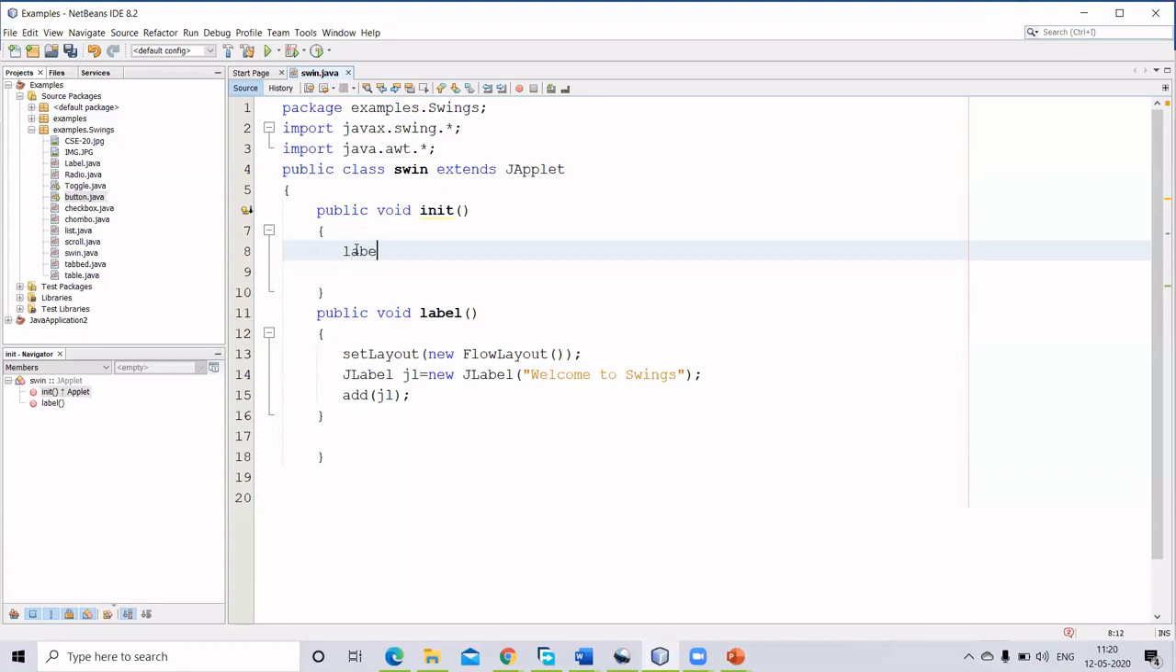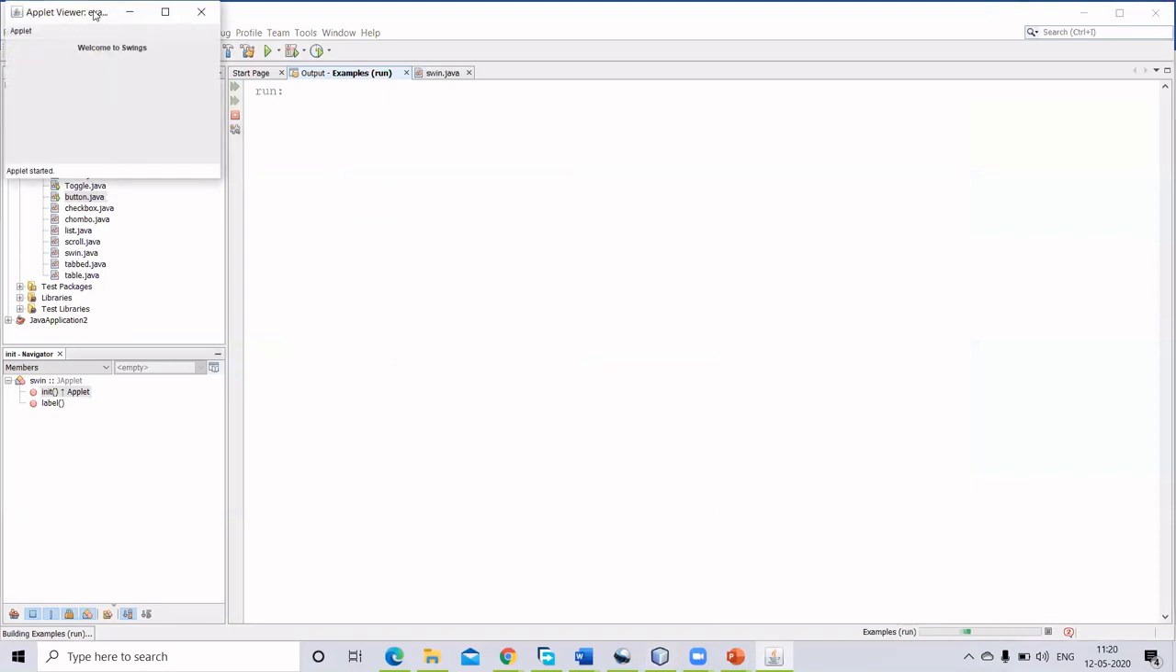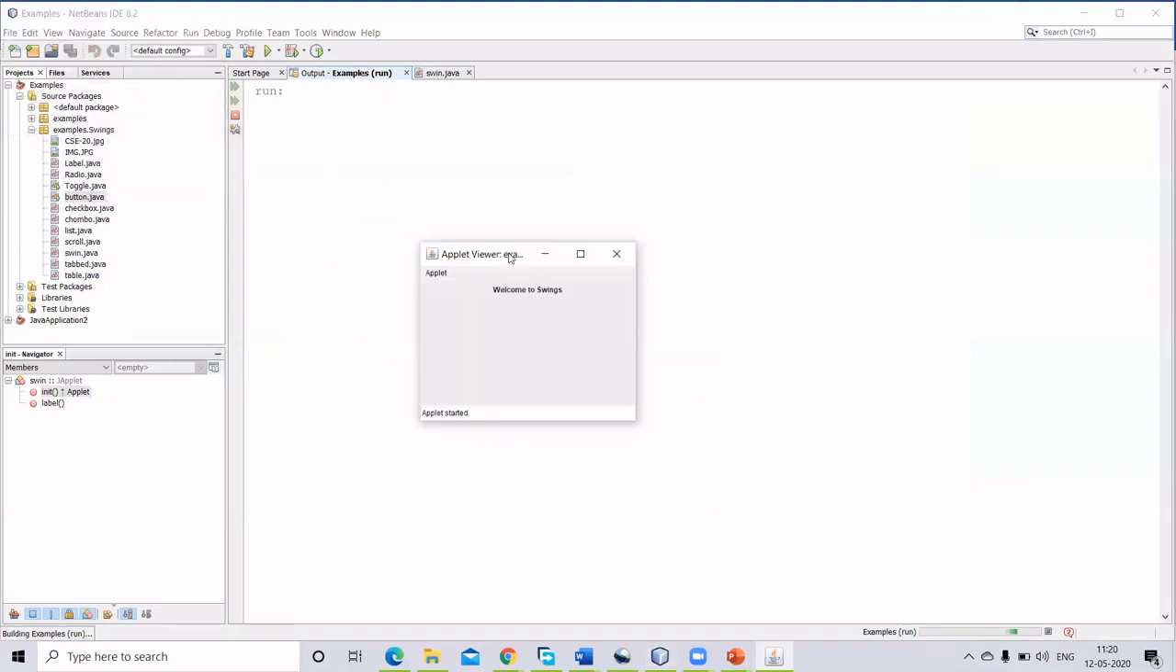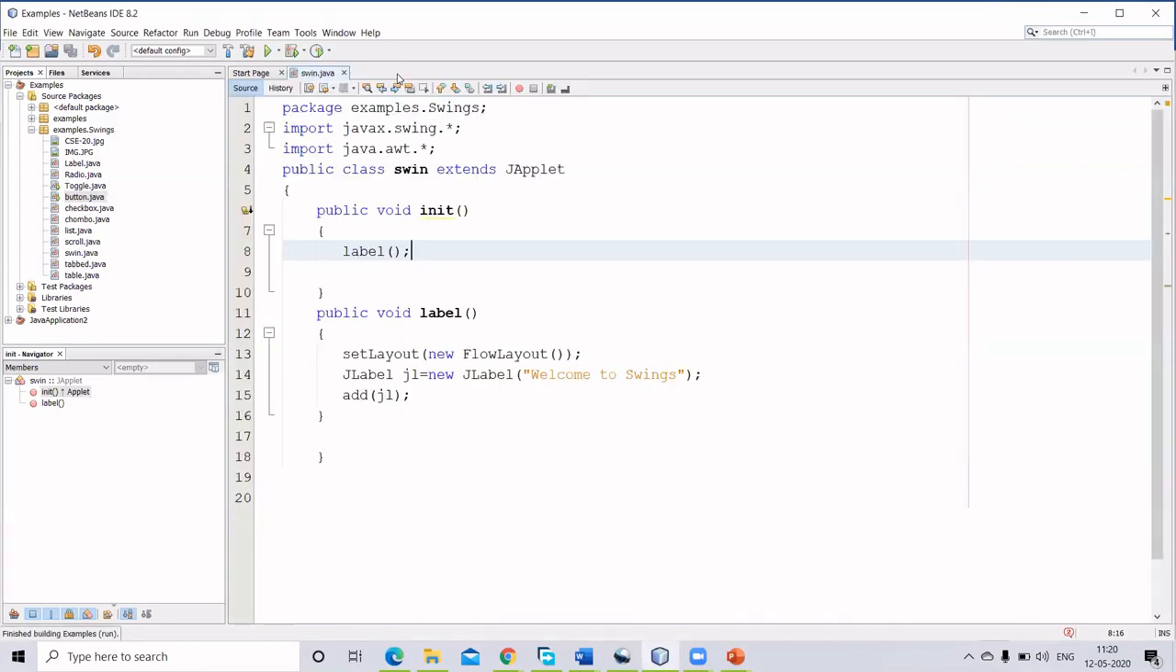How can I call the method? Is it possible to call the method like this? Yes or no? So can you see again the same applet window? Yes, ma'am. So there are two ways to do that. One, you can write the complete execution code inside this init, or you can write it in any method and call that method inside the init.